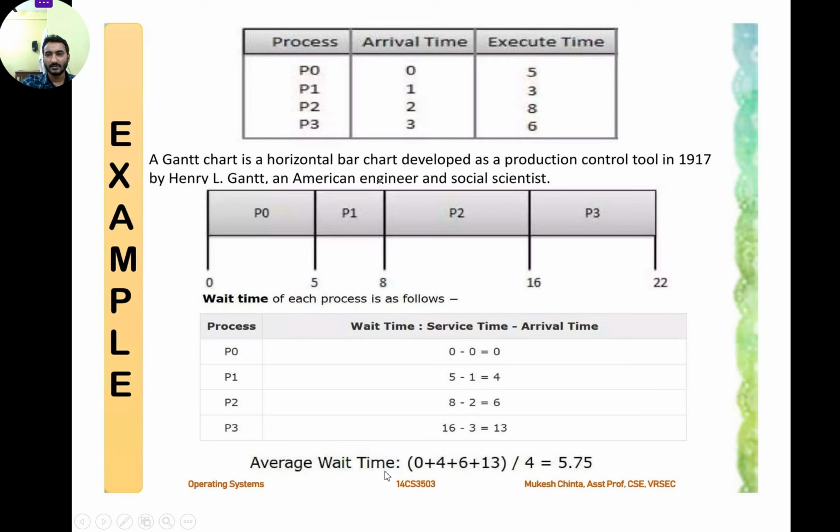So when we have to calculate the average waiting time, we just add 0 plus 4 plus 6 plus 13, and divide by 4. So we will get our average waiting time as 5.75. We will go to the next slide.